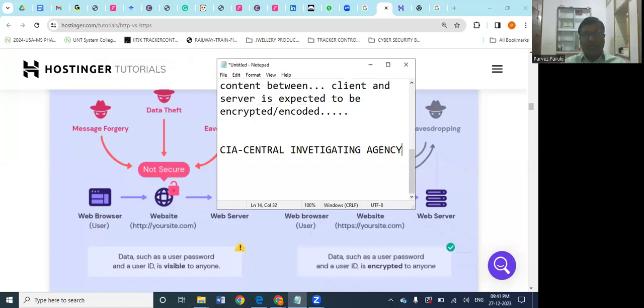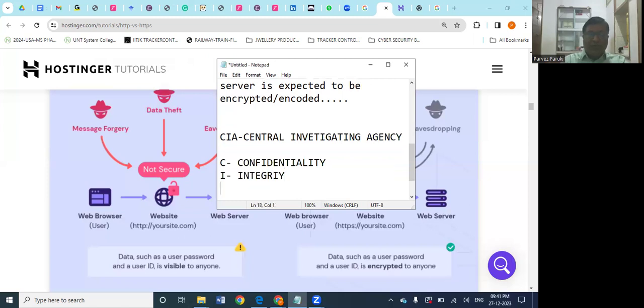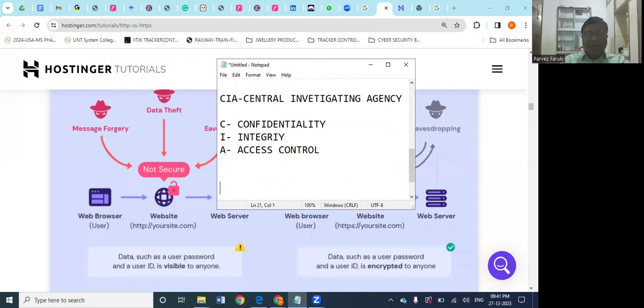You have to remember that in CIA, C stands for confidentiality, I for integrity, and A for access control. And in security and privacy, this is known as a CIA triangle. So just let me brush up these three things, and like our first session that we had yesterday, we will directly move.